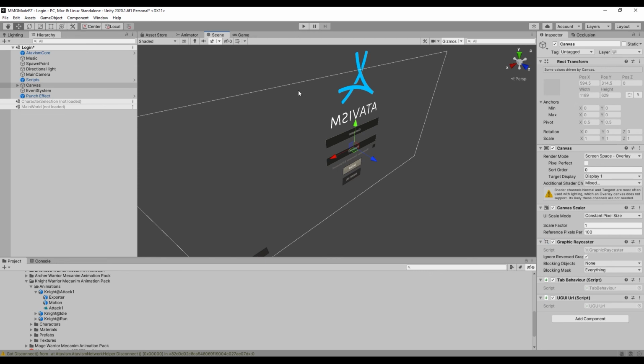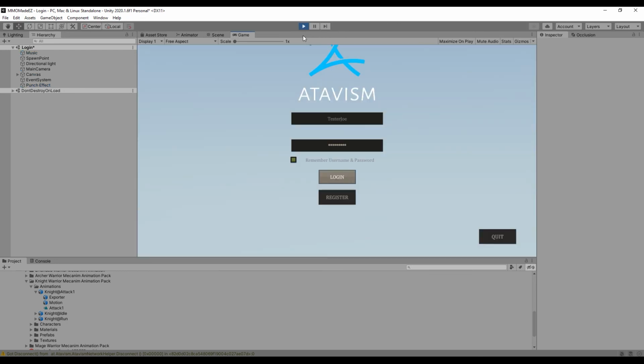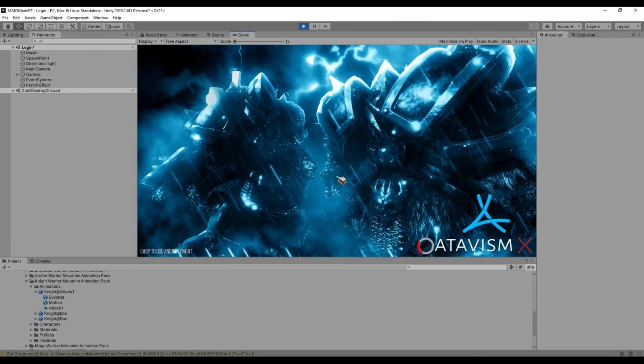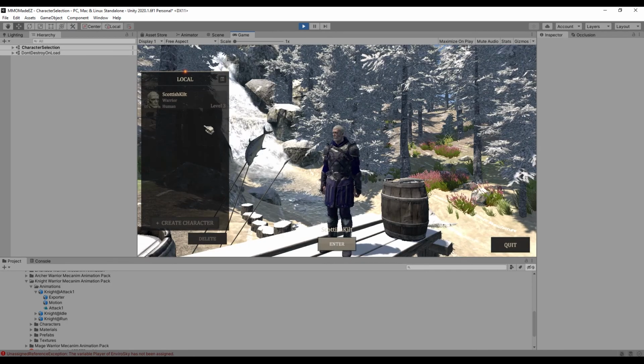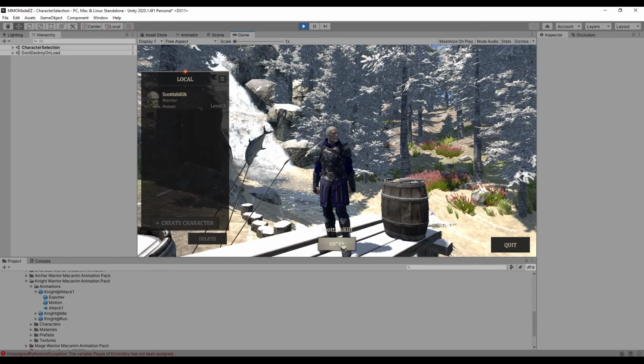But yeah, now everything should be set up exactly the way we need it to be, so we can press the play button. Log into Atavism, then select your character and log in with them. Now we only assigned auto attack to the warrior in the previous videos, so make sure your character class is warrior for now and then log in with them.